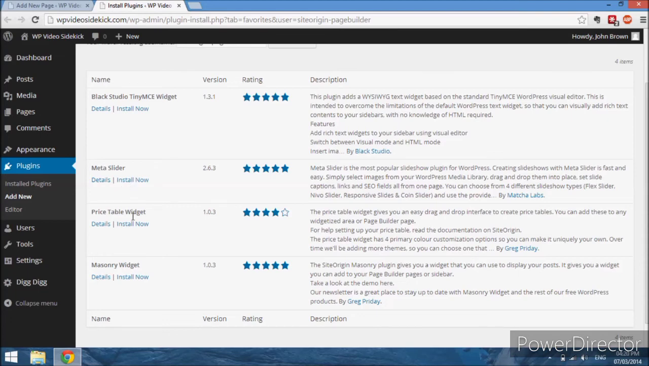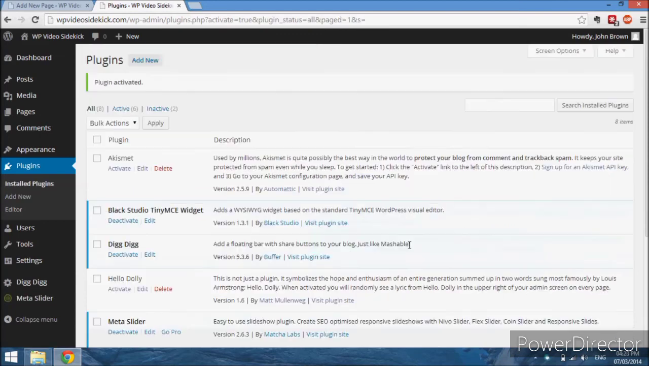And the other is a slider, price table widget, and masonry widget. So I'm just going to pause this video and install these. You just need to click install now and install all of these widgets. Okay, so I've activated all the recommended widgets. So in the next video I'm going to show you how you can build beautiful content using this plugin.